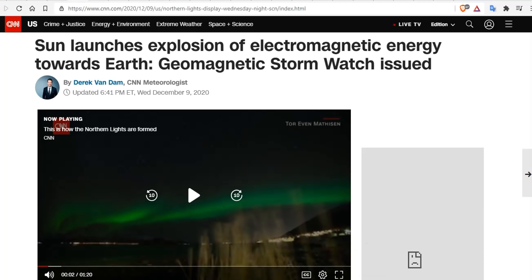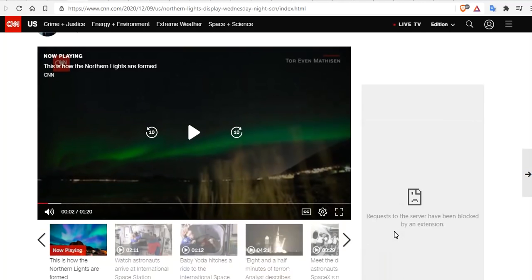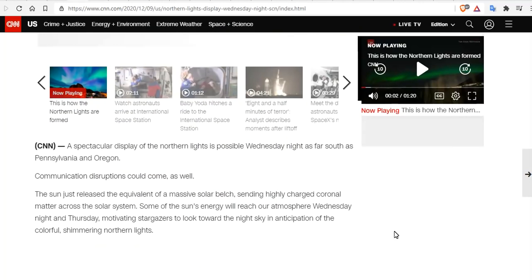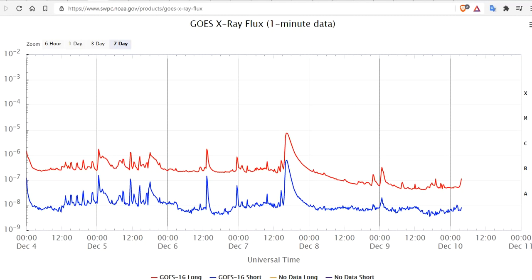Mountain Time, 2020. Now, those of you that watch the channel know that the sun launched an explosion of electromagnetic energy towards the Earth in the form of a coronal mass ejection, and geomagnetic storm watches have been issued. What does that mean for you and I? We're going to break it down.